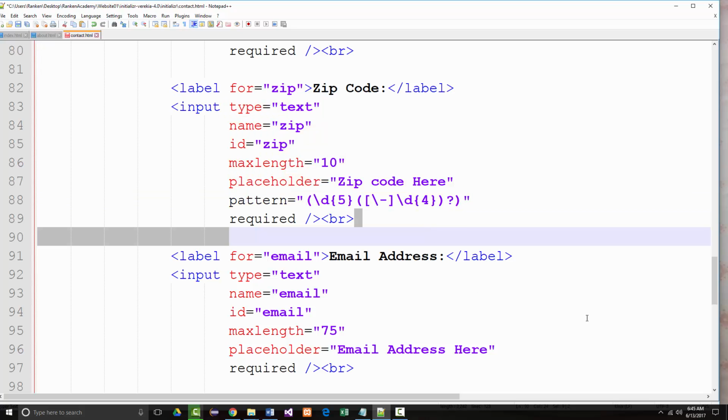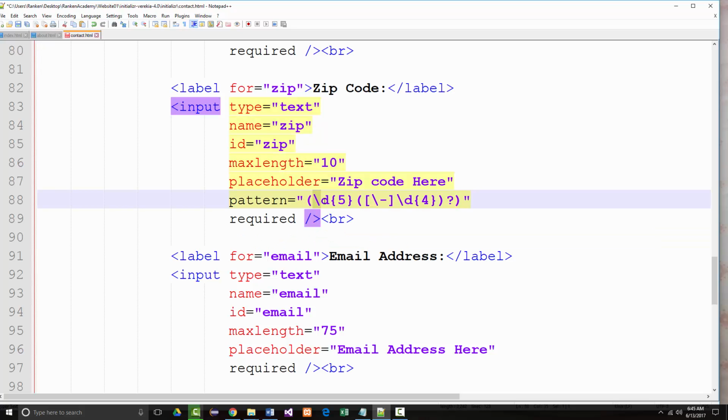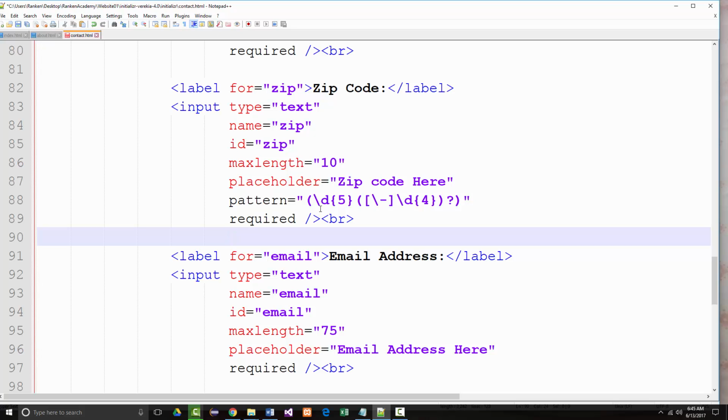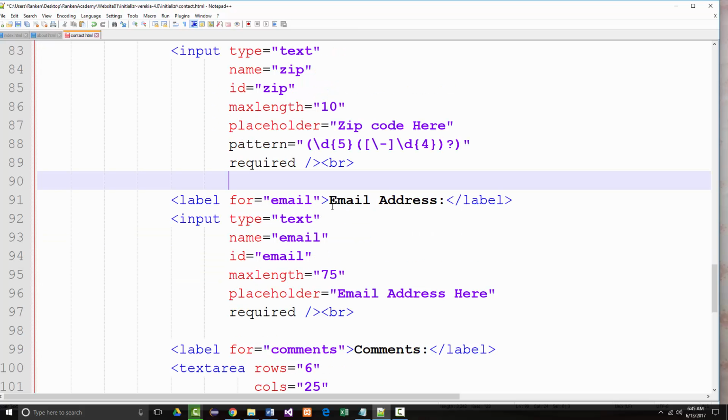So what does this mean? It looks pretty ugly. This means digits. So this says I want 5 digits, then the parentheses means this is optional. So I can have either 5 digits and be done, or I can have 5 digits followed by a hyphen, followed by 4 digits. And that's the pattern that you typically want for a zip code, okay?